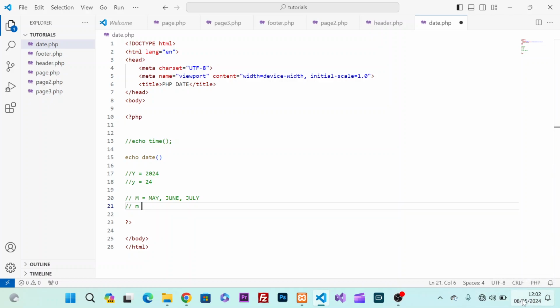Now, if you look at this, this is May. This is what it's going to give you when you pass in capital letter M. But if you pass in small letter m, you see down here, this date is giving you 05. If it is May, we are in May now, it's going to give you 05. If it is June, it's going to give you 06. If it is July, it's going to give you 07.